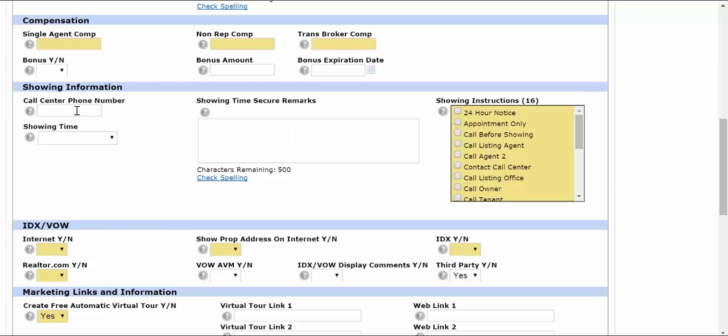You'll have a call center phone number field. In the event that you have set up or established a call center environment for requesting and scheduling showings, then that phone number would go into this area. Please do not include the MFR call center phone number. That is not the use of this field.